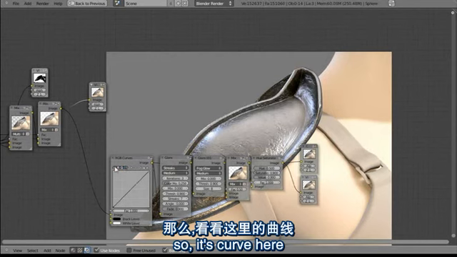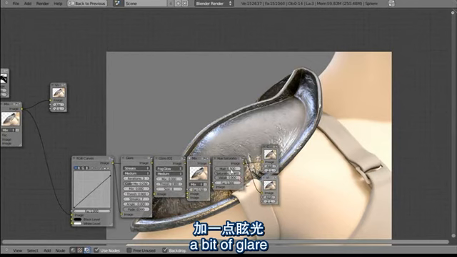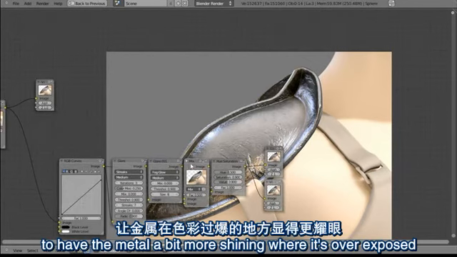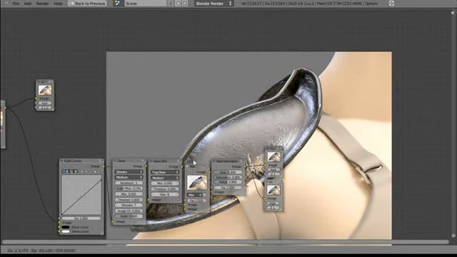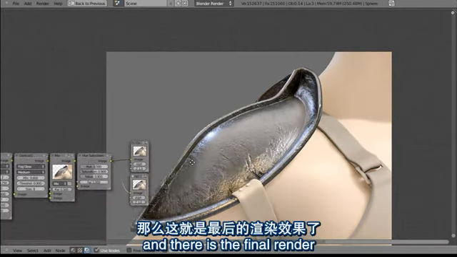So this curve here, it's just because I like fiddling with colours, and a bit of glare makes the metal a bit more shiny where it's overexposed. And there's the final render.